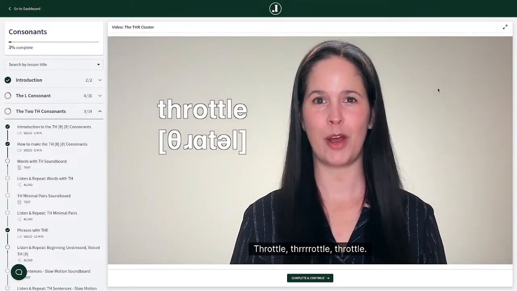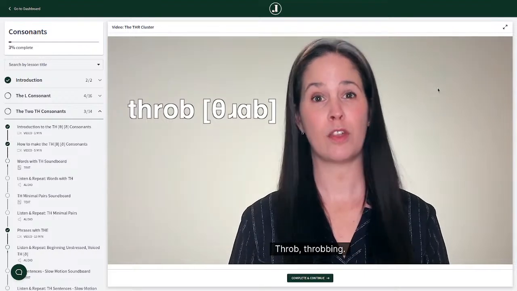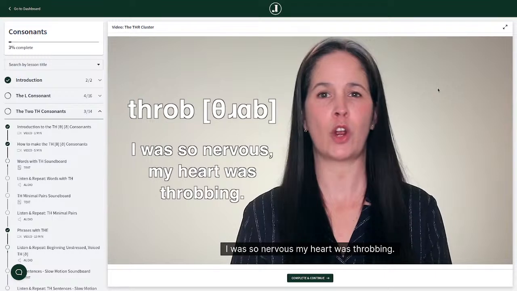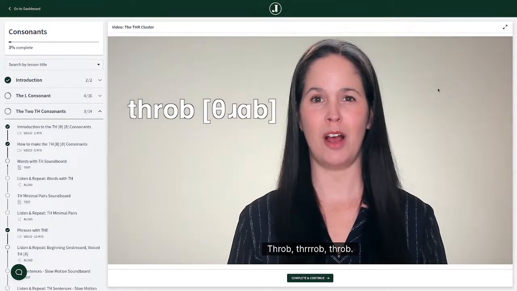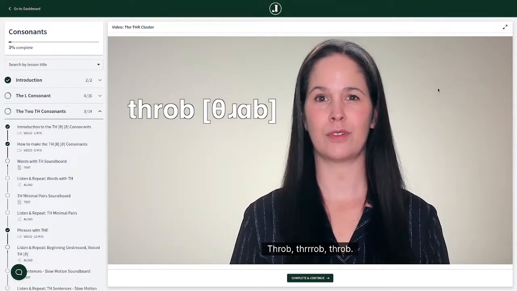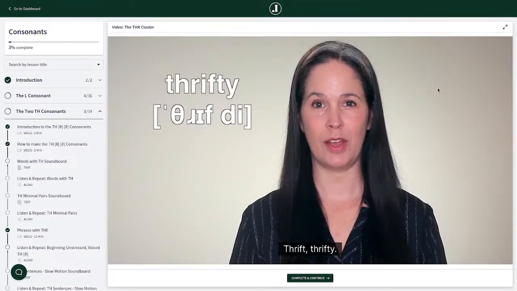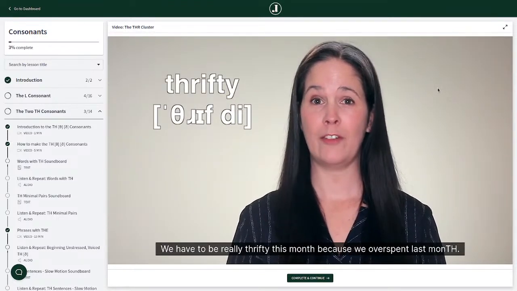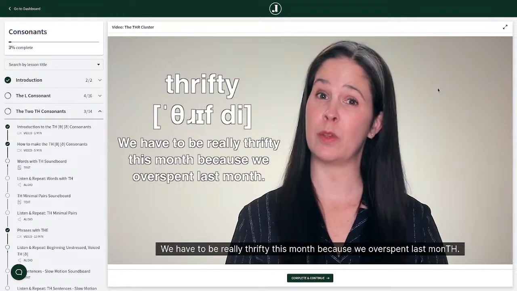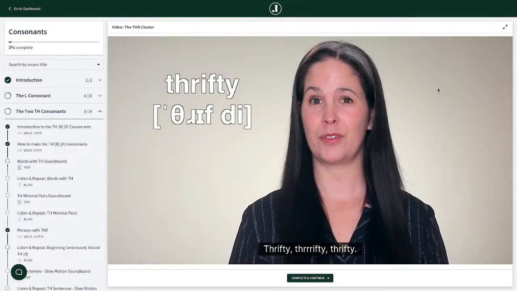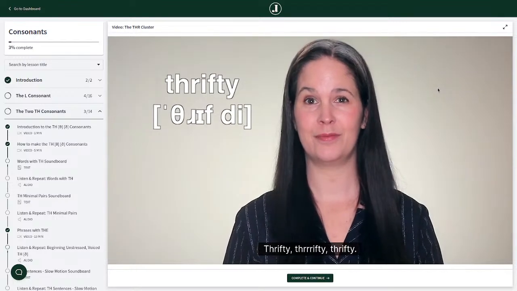Throb, throbbing. To beat, pulsate. I was so nervous my heart was throbbing. Thrift, thrifty. We have to be really thrifty this month because we overspent last month.